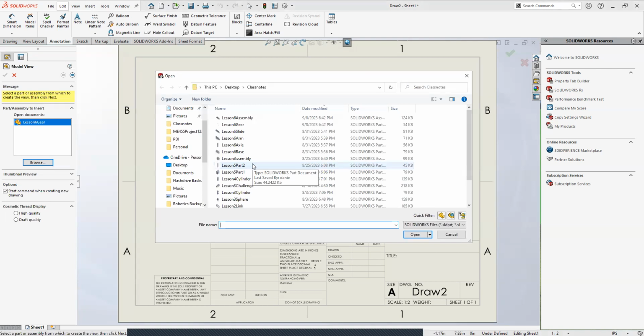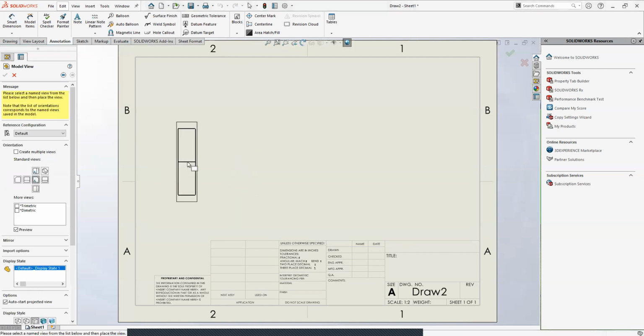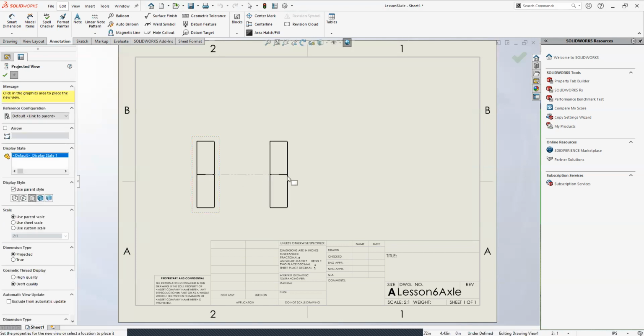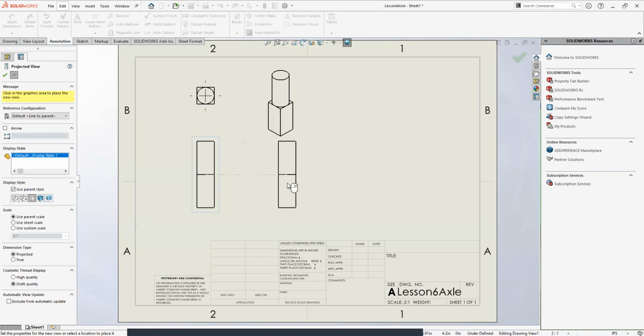I'm not sure which one I want to do. I might do the axle. I think the axle is a cool one. I'm going to open up the axle. What's really cool is that when you do your first model view, it automatically lets you do projected views as well. So I'm going to do a projected view going upwards. This is my front view, and this would be my top view here. I'm also going to add in an isometric view.